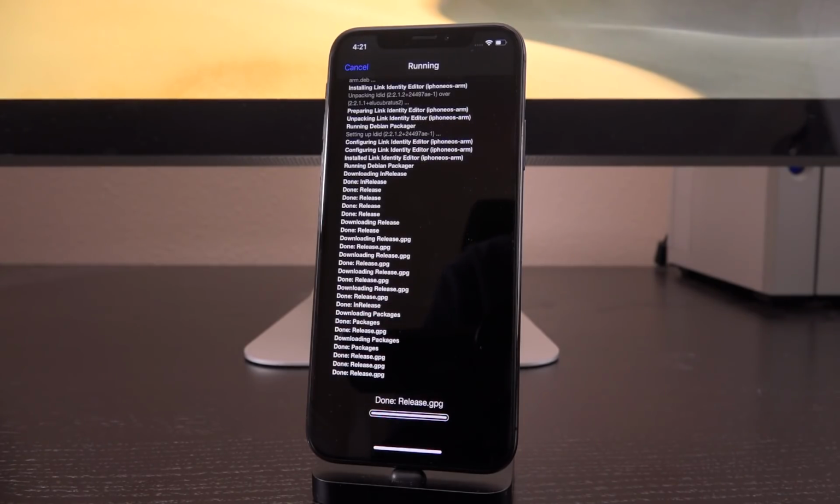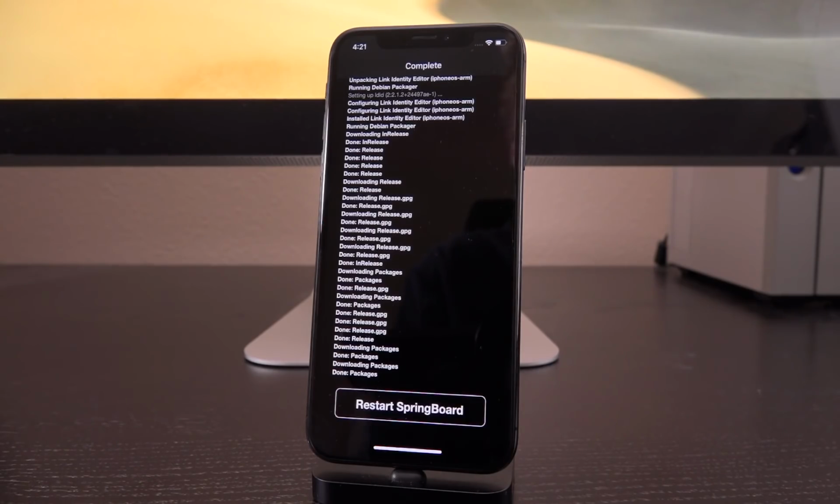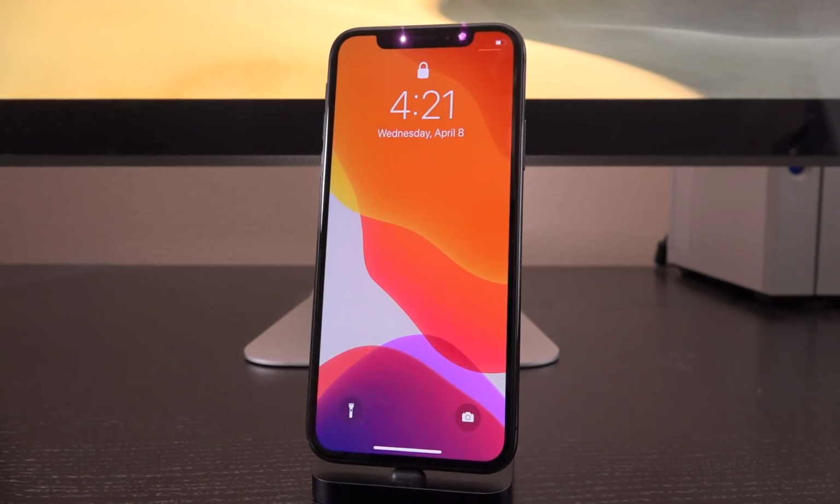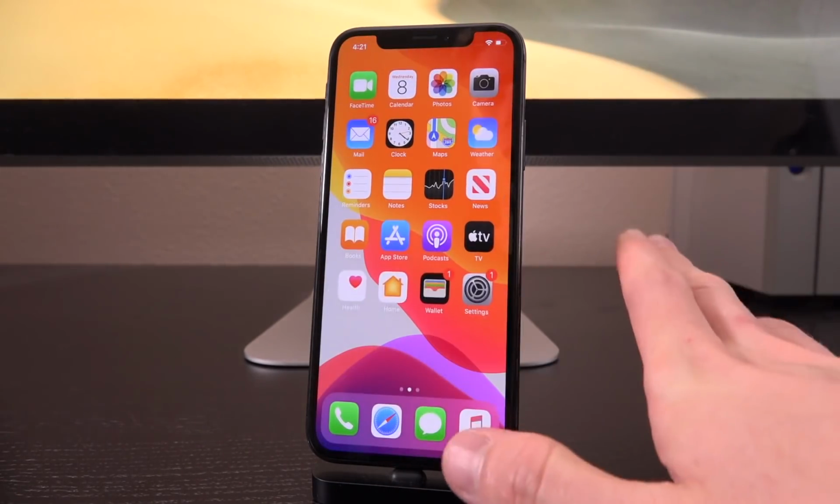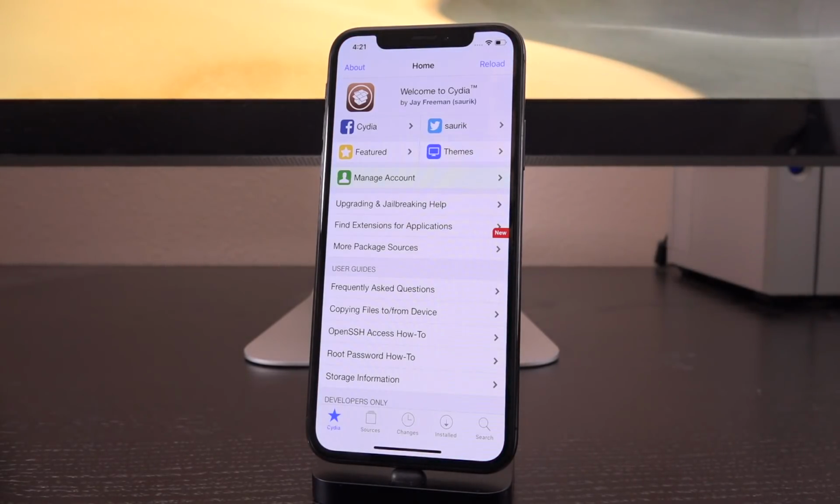Now, if you get any sort of errors during this process the first time, you may actually have to quit out of it and try it again. But you can see it completed successfully. We did install those packages. Cydia was successful in fully upgrading, and now we no longer have any new changes.